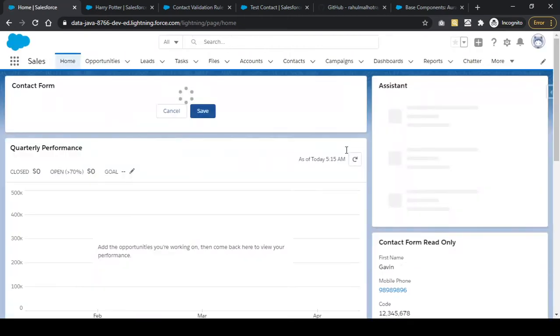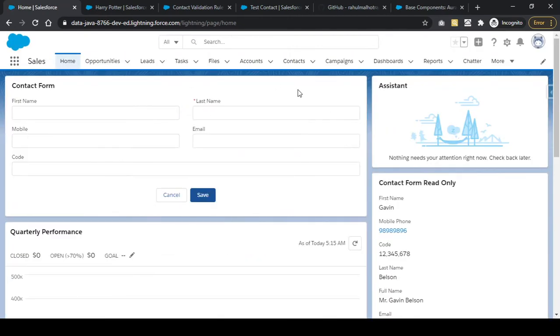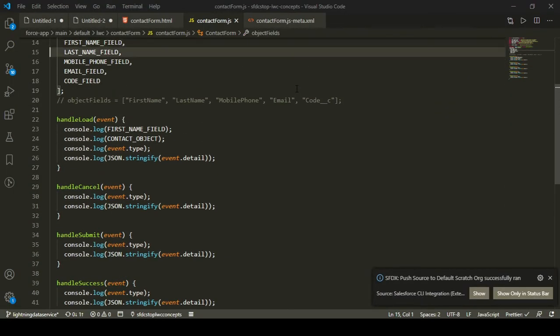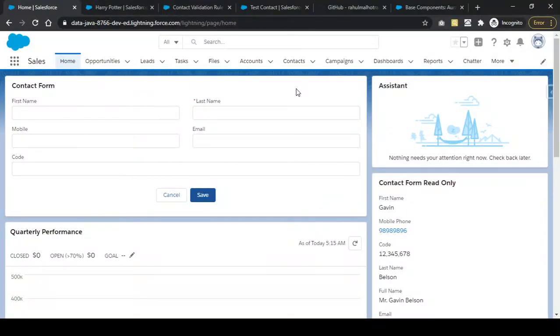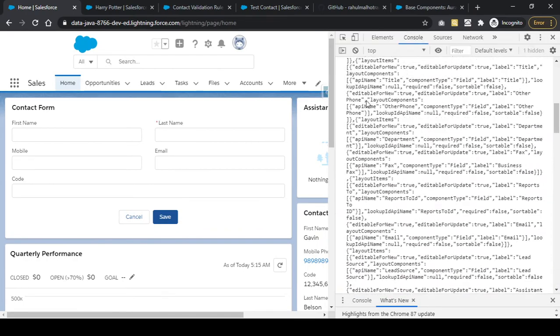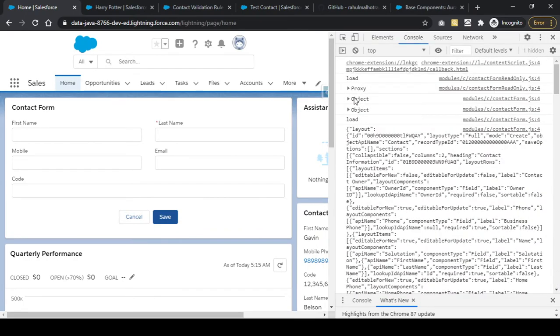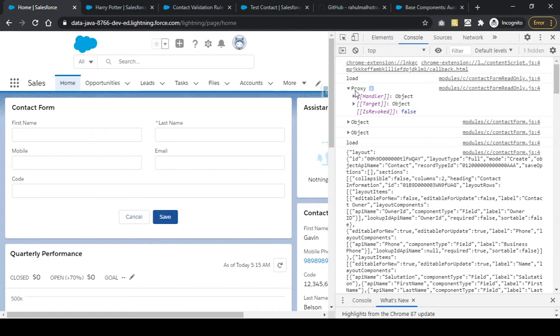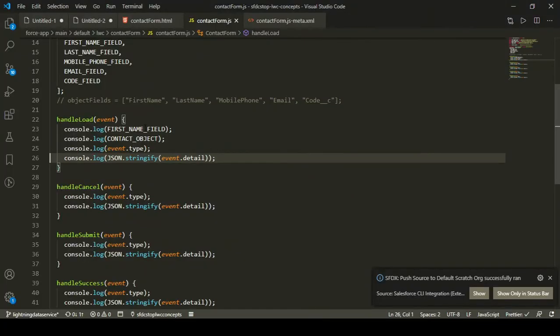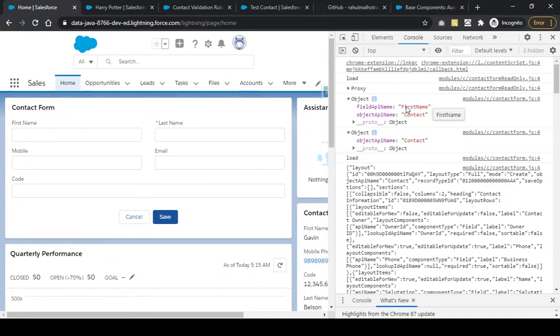And here we can see that our contact form is back with 2 columns. In the onload event, that is, whenever my form is loaded, I have displayed the first name field and the contact object. So let's see what information we are getting in these. Okay, so on the onload event, we are getting a proxy and then 2 objects. Yeah, so this is the first name field and this is the contact object.